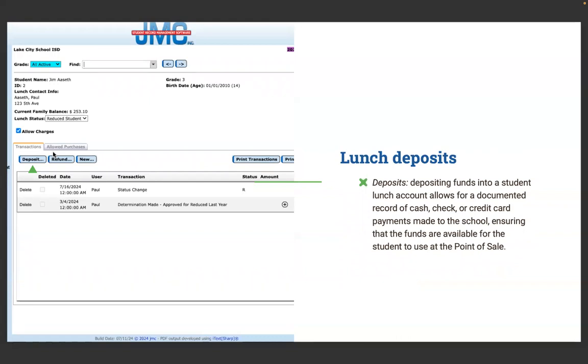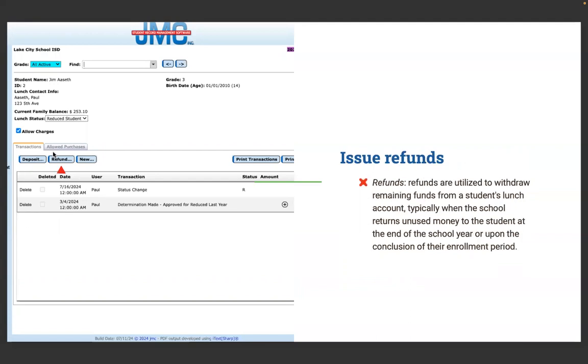So just a few items on this page. The deposit button allows you to deposit funds into a student's lunch account, and it allows for documenting the record, whether it was cash, check, or credit card payments made to the school. That ensures that the funds are available for the student at the point of sale. These buttons are going to be found on either the student or the family.